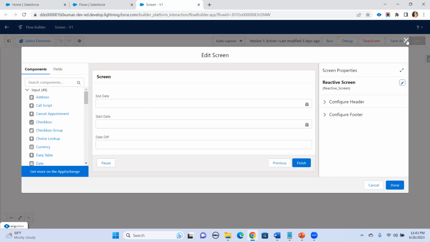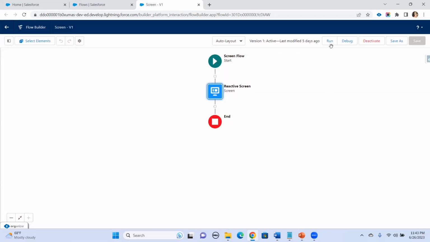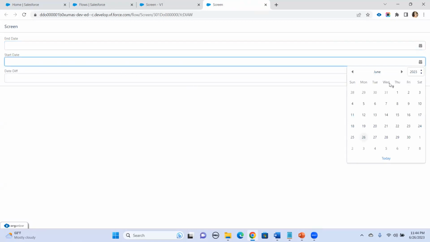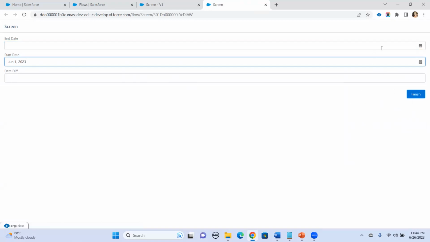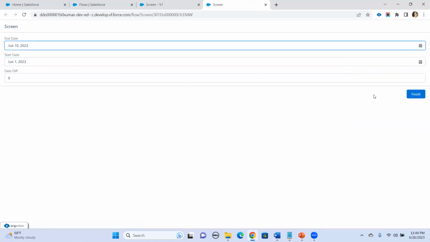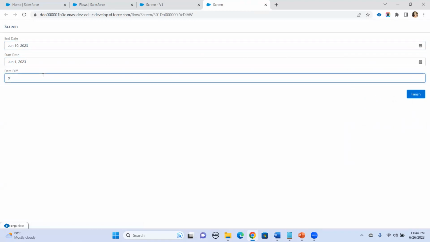After selecting that, we need to save our flow. After that, we need to activate our flow. After that, let's run and see this. See, it will be like this. So now what I'm selecting is, for example, June 1st, and I want to see the difference up to June 10th. See, the difference is 9 days.